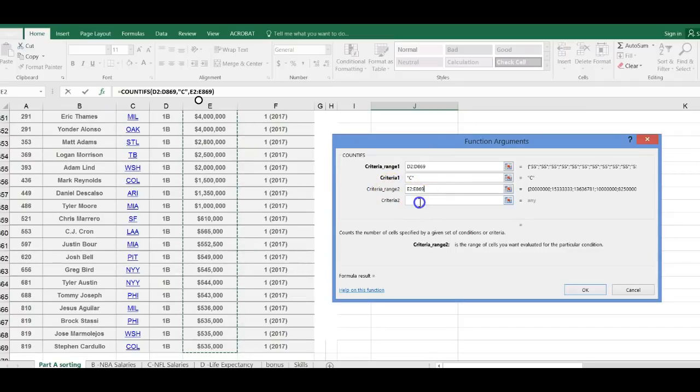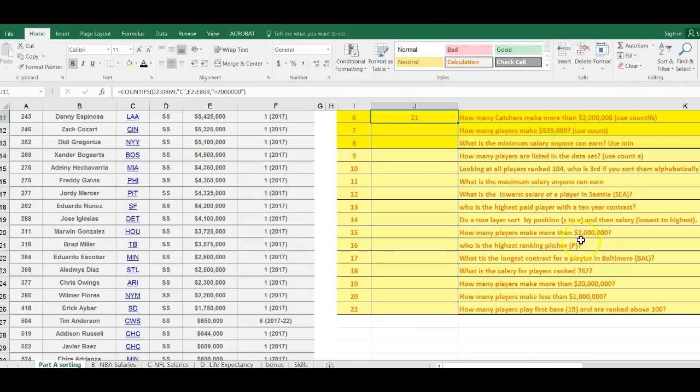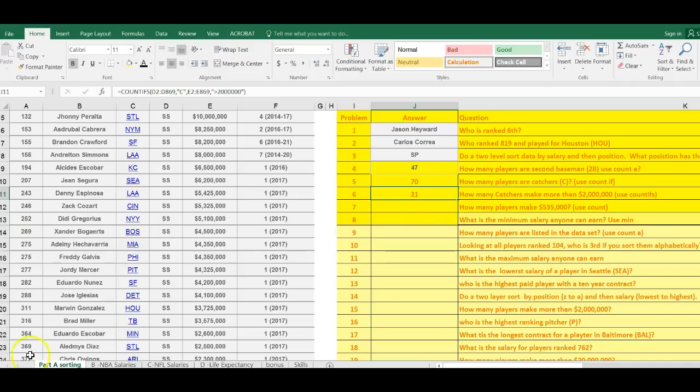And I'm going to highlight salary for my second range, Control Shift down. Okay, and then I'm going to type in 2 million. Now the actual question was more than 2 million, so I have to type in the greater than symbol. That's right next to the question mark key. If you hit Shift right next to the question mark key, you'll see that greater than. So it's got greater than 2 million. I hope that is 6 zeros. 1, 2, 3, 1, 2, 3. Okay, I need one more 0 there. And then I say OK. And when I do that, I get my answer, which is 21.